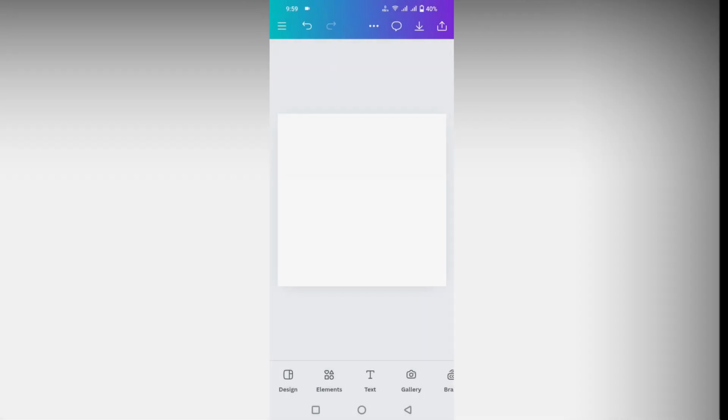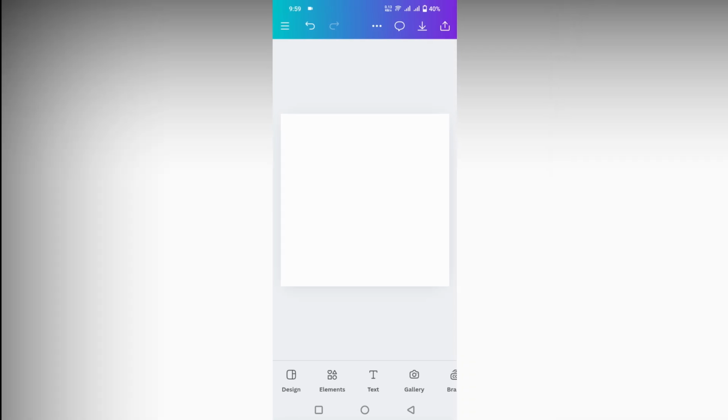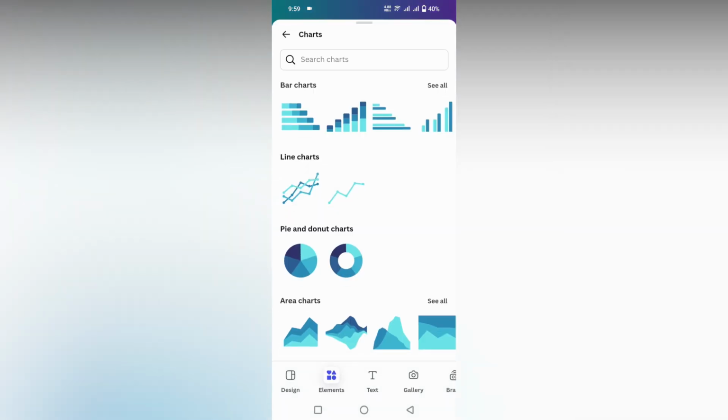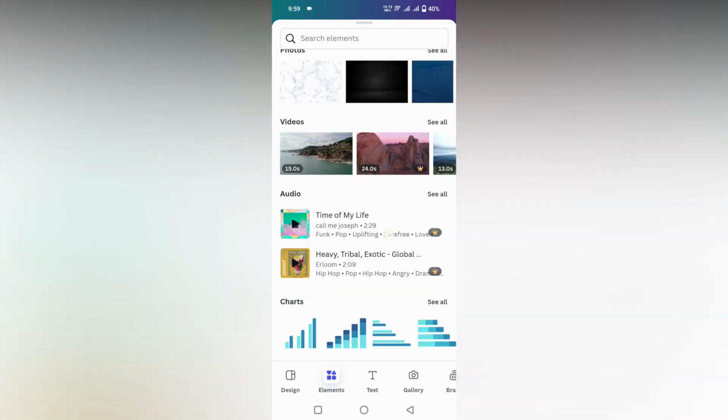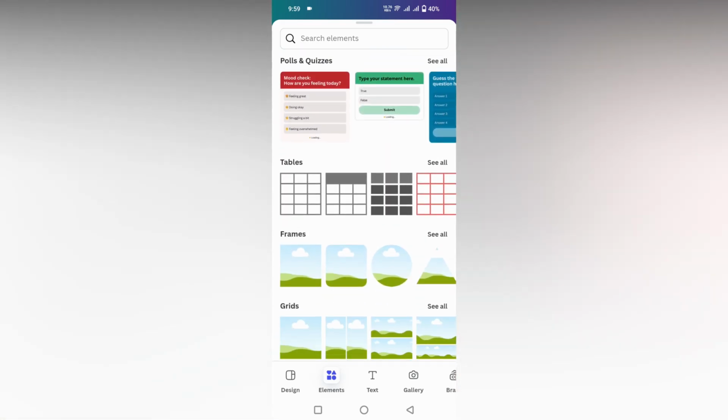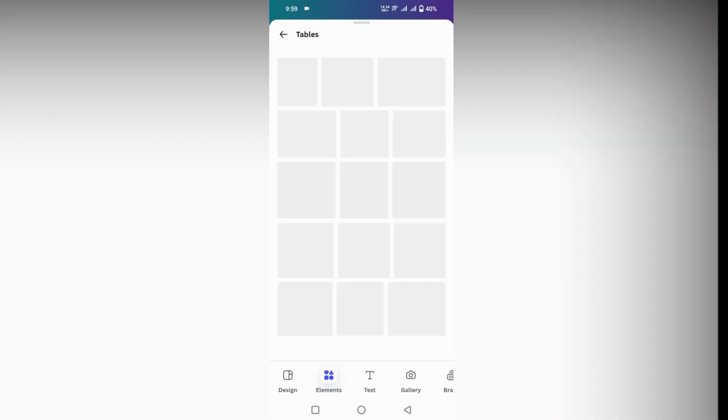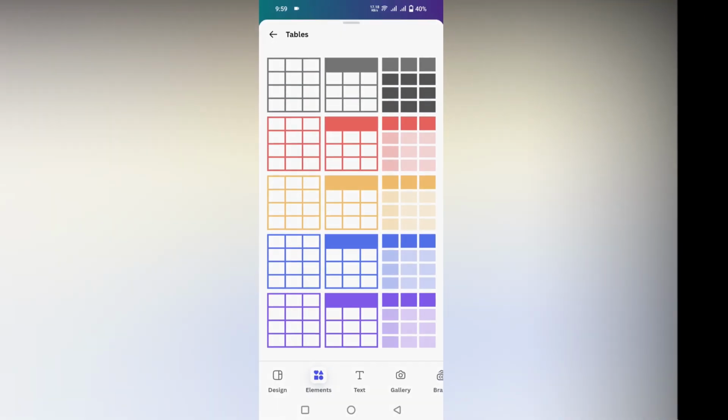So how to insert a table in your Canva mobile, I'm just going to show in this video. To insert a table in your Canva mobile, first of all, you just need to click on the Elements option at the bottom. Then you will have a lot of options. Just swipe to the bottom section. You can find an option called Table, or you can just search for the element as a table and click on the See all option. So here you can find a lot more different types of tables.